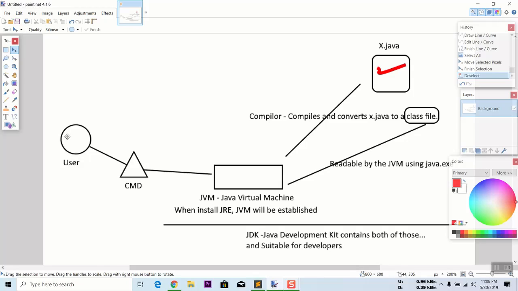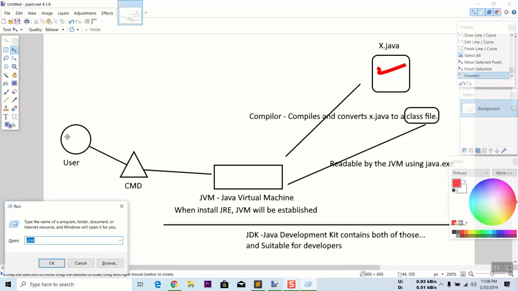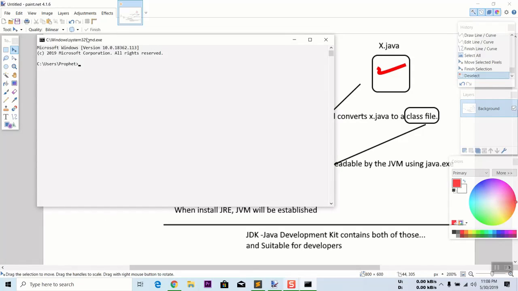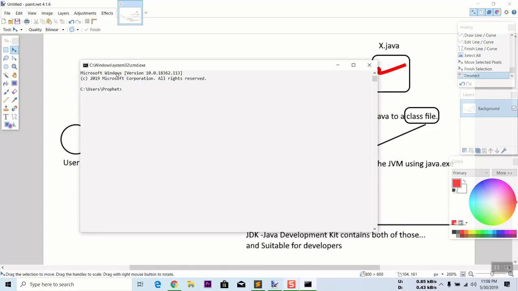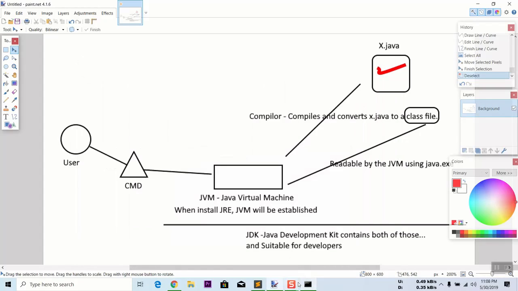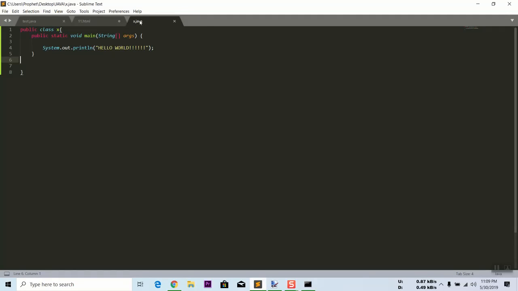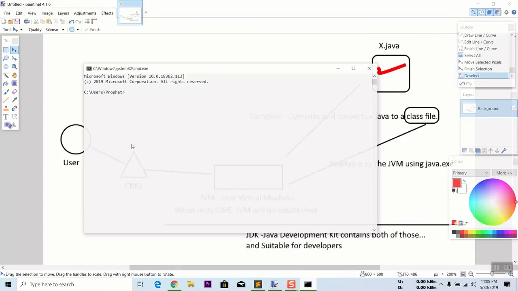So we can open it by pressing Windows or and typing CMD and OK, and your CMD prompt will be established and open. The default location is C, users, property. That's my username. And now you have to locate where your Java files are located. I'll show you. Our Java file is located in C users property desktop, in a folder named Java, and it contains the Java file. So we have to locate that new folder.